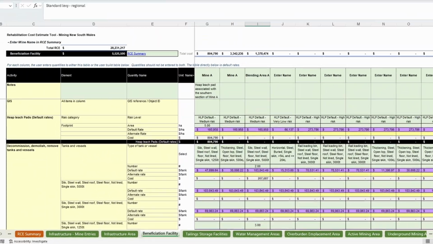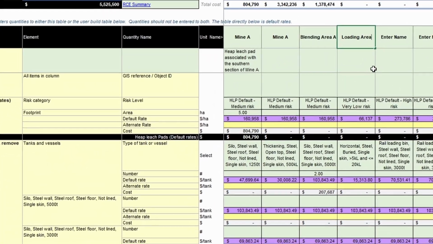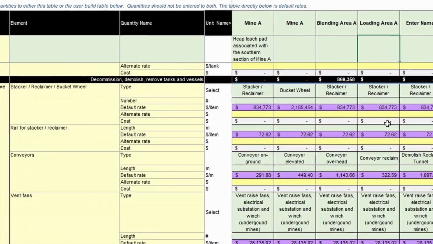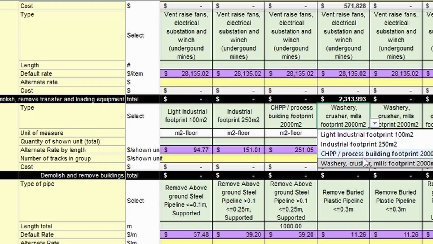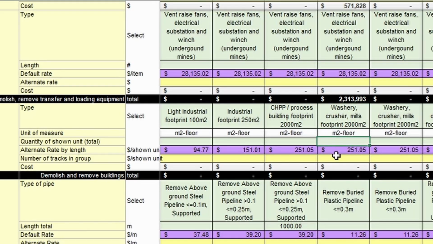We will now use the next column to show quantities for a loading area where we have 2 stackers, 1,000 meters of rail associated with the stacker, and 500 meters of overhead conveyor. If we wanted to add on-ground conveyors or other conveyor types in addition to the overhead conveyor, we would need to use separate columns. In this example, we also have a crusher and add that here. If we have other buildings, we would need to again use separate columns.